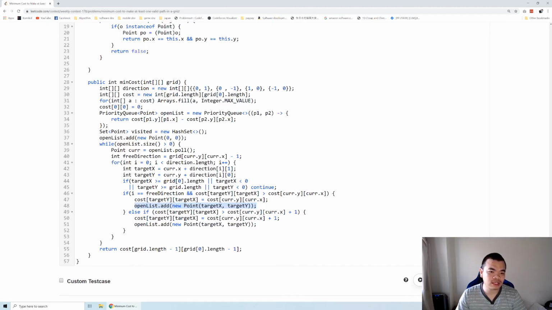And if it's not a free direction, we make sure our target position is more expensive than our cost plus one, because we will change our current direction to that direction. So our target position cost will become the cost of our current position plus one, and then we also add it to our list. Basically we loop through the queue until it's empty, and we just take the cost of the right bottom corner, and that will be the answer.